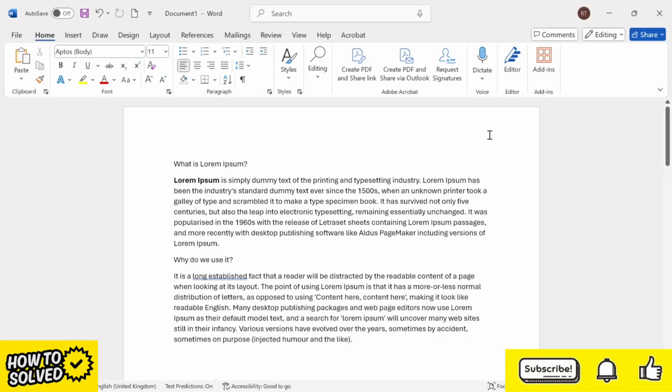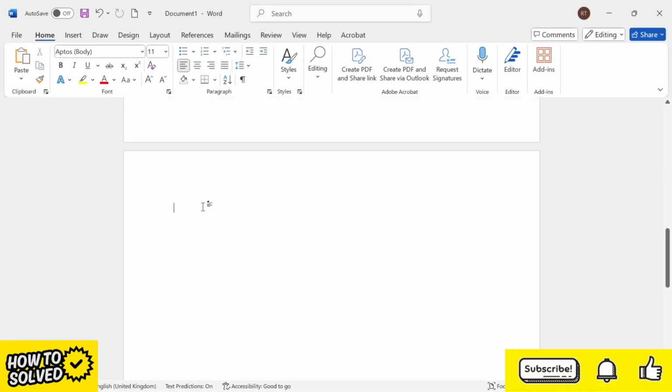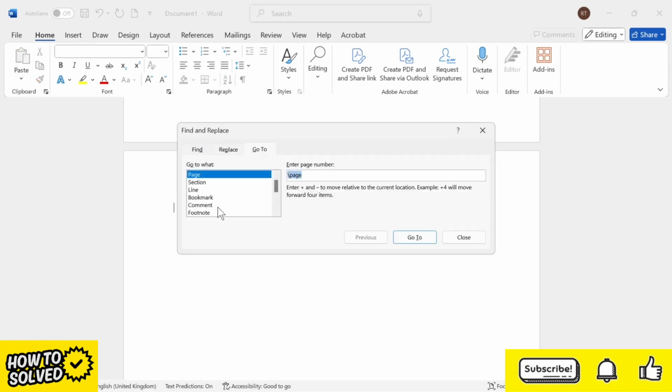In this video, I'm going to show you how to delete a blank page in Microsoft Word. So if you have a blank page that you can't delete, there's a couple of things we can do to get rid of this. The first thing you need to do is press Ctrl plus the letter G on your keyboard, and this will bring up the Find and Replace tool.